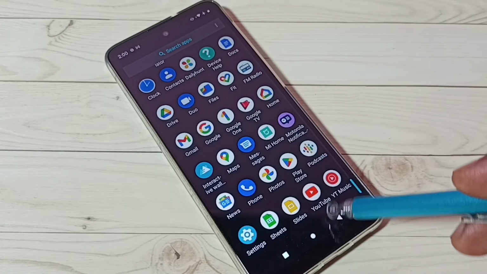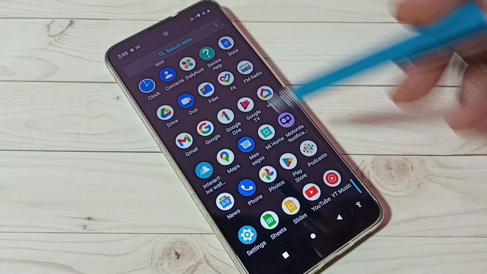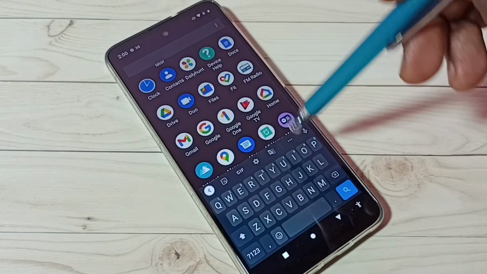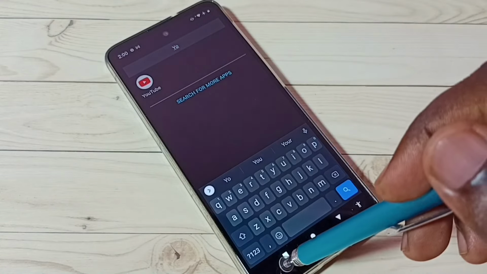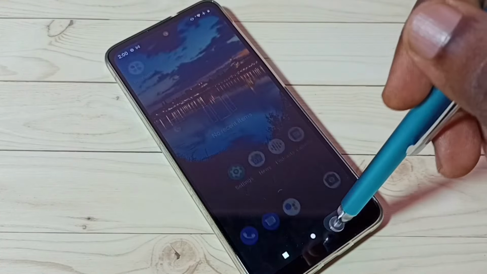See, now here we can see the icon of the YouTube app. Let me search. See, so this way we can hide any app.